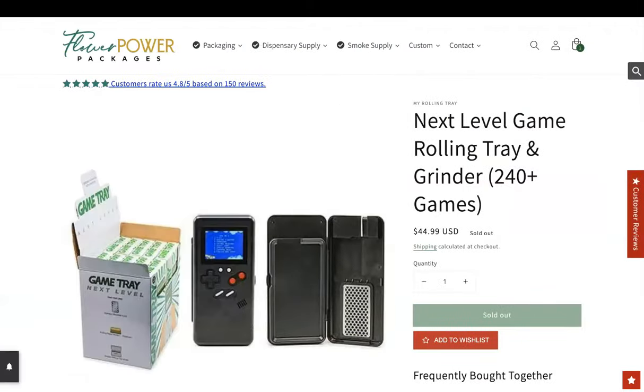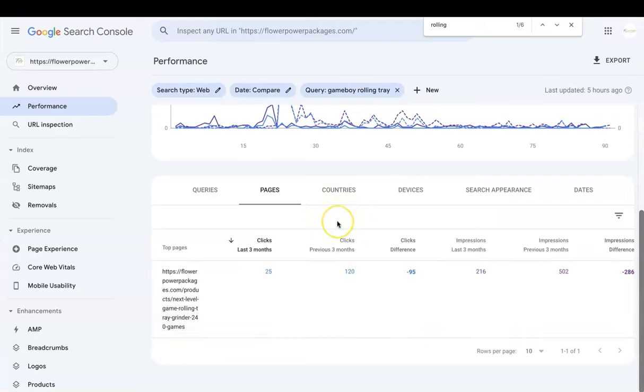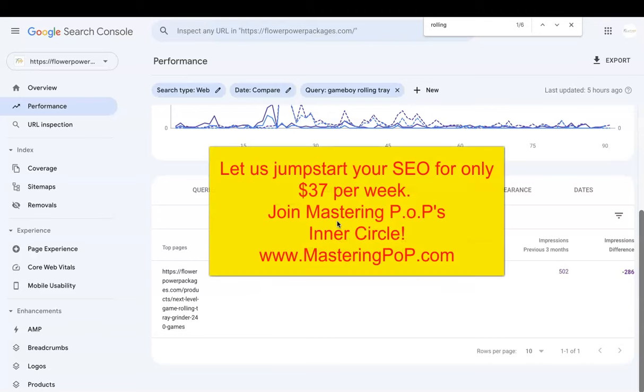Okay, so this is what I usually do when I want to work on optimizing my pages. I dive into Search Console, I check out the impressions, and I look at the differences. I compare it to the previous 3 months, and then I just start working my way down the queries and I start improving the pages. All right, that's it. Hopefully you found this helpful.